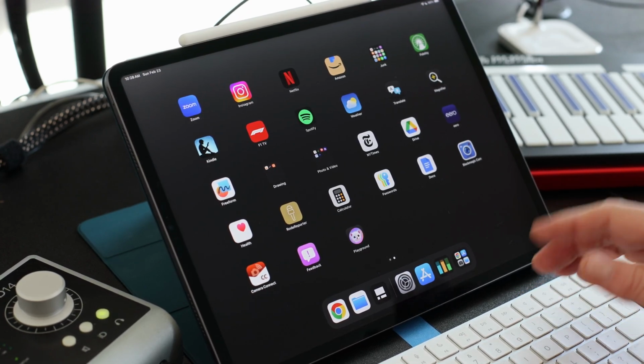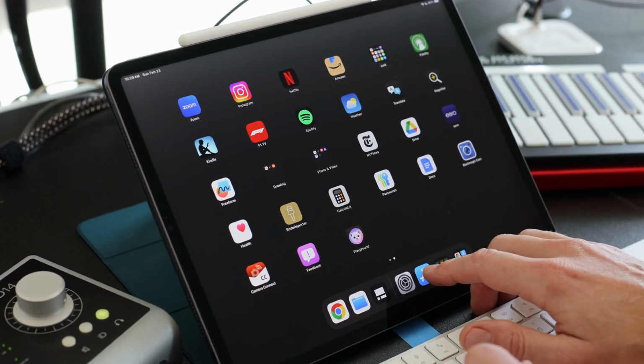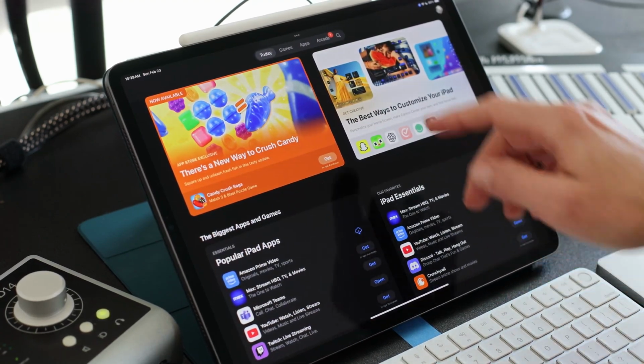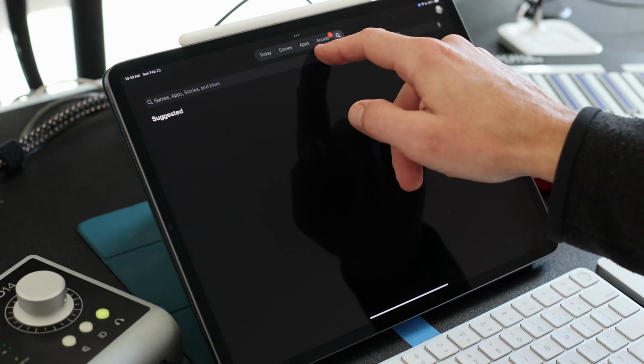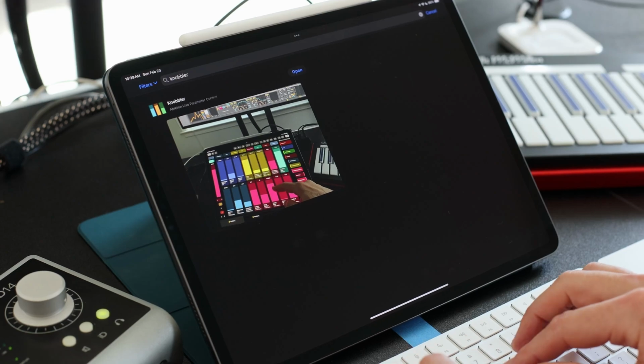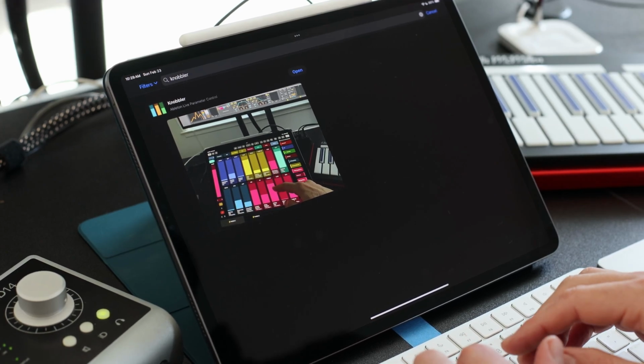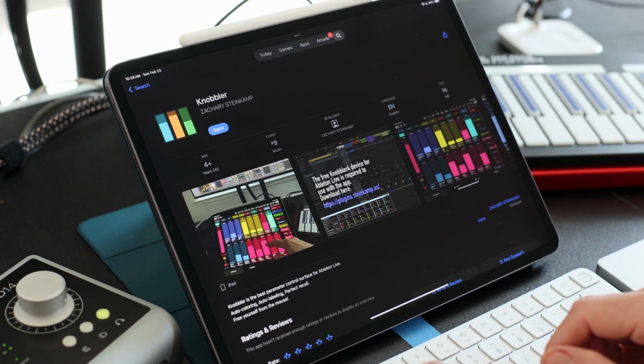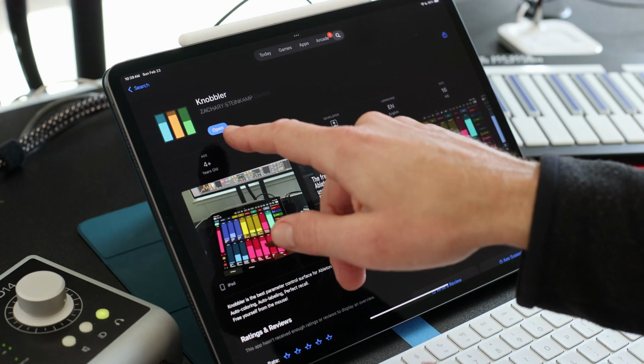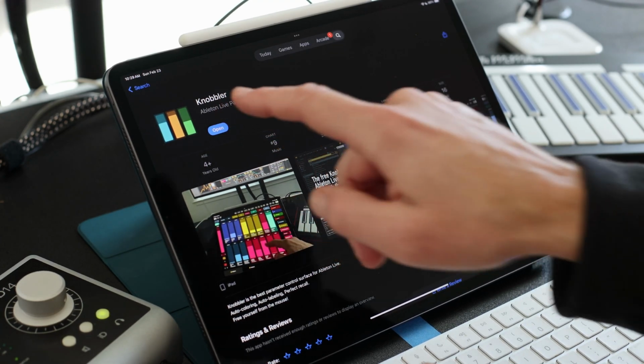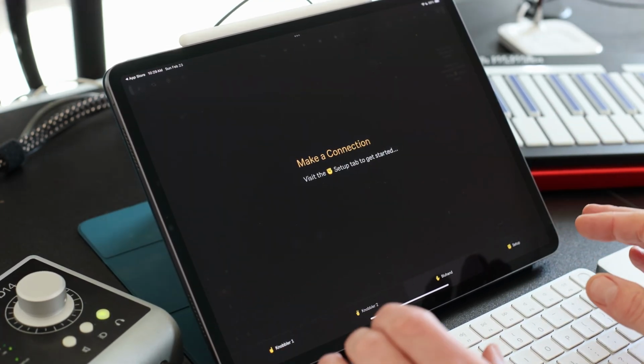So here we go. Number one, on your iPad, you'll need to go to the App Store and search for Knobbler. Thankfully, there's not much else called Knobbler. So here we are. You can purchase it here. I've already done that, so I'm going to hit Open. And here's how it opens.